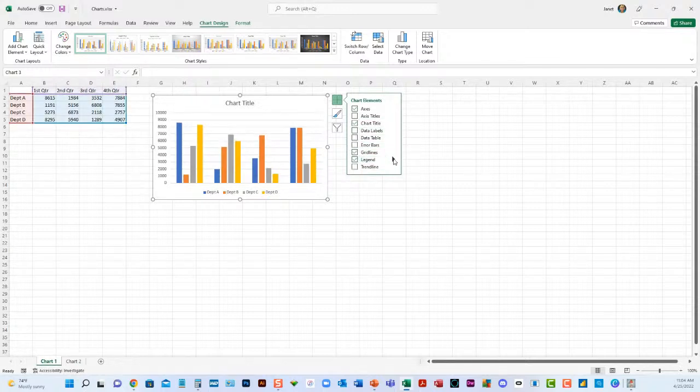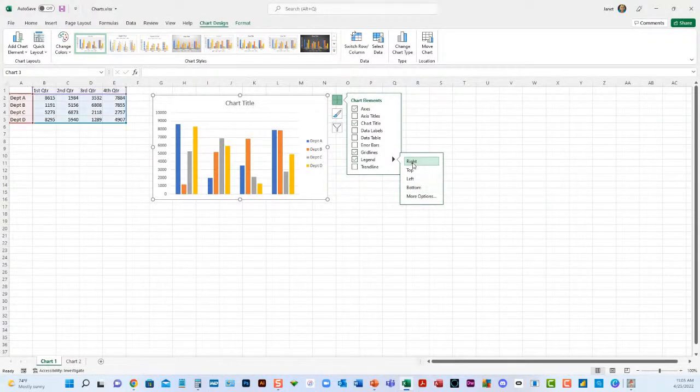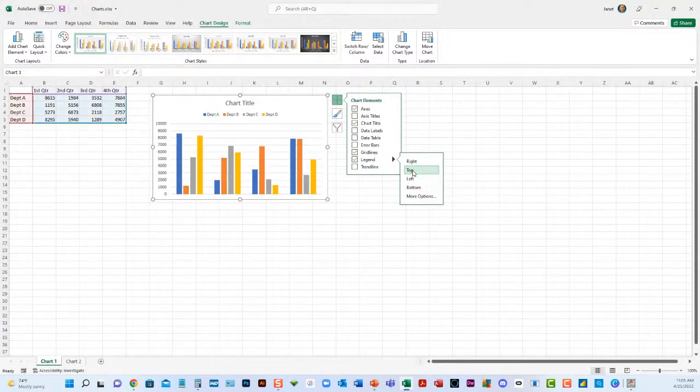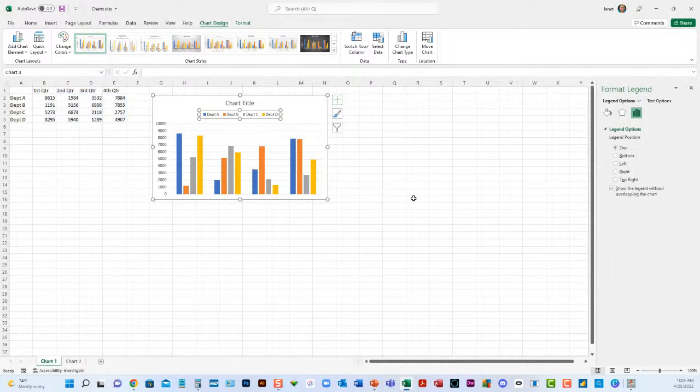When it comes to the legend, I can click on here and I can move the legend to the right or to the top. Or if I go down to more options, then I have a whole variety of other options. So when you choose the more options, it usually opens up this little pane area where you can see different things.